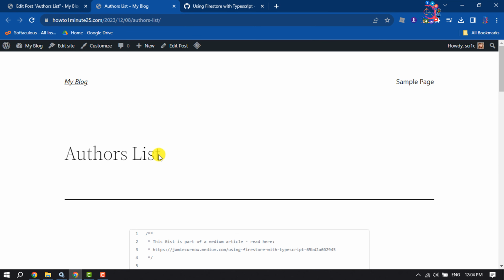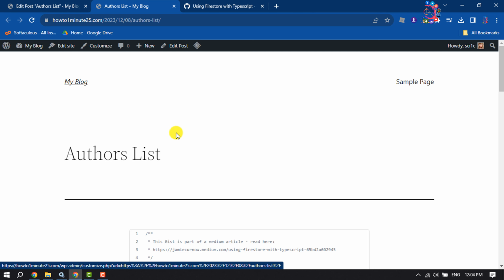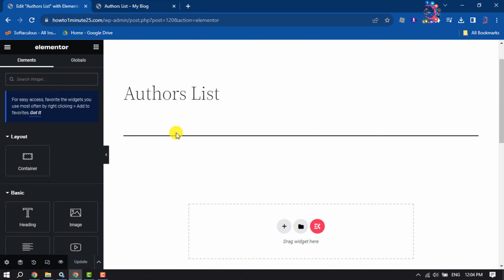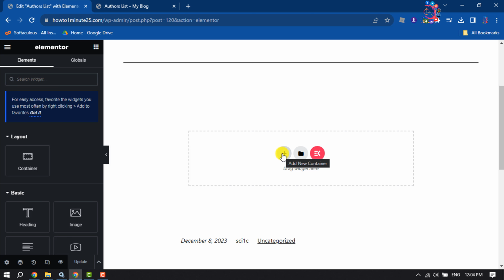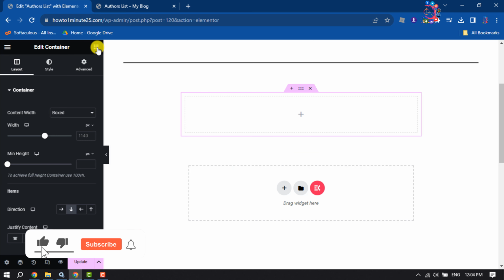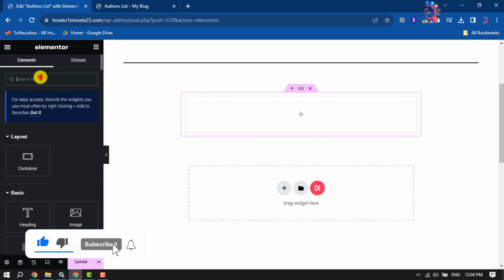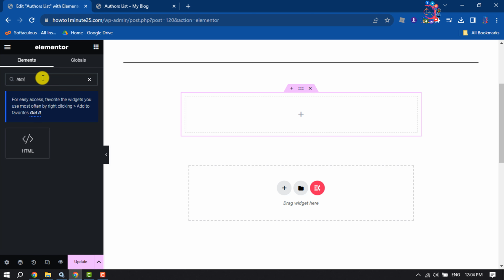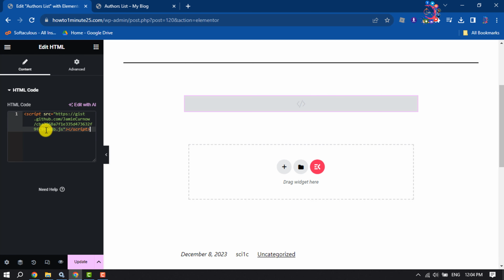And if you're using Elementor, let's see how you can embed GitHub code using Elementor. Once you are in the Elementor page builder, click on this plus icon to add a new container, and I'm selecting this structure. Now click on this icon, and in the search widget box, search for HTML and click on HTML to add it. Now paste the embedding code here.